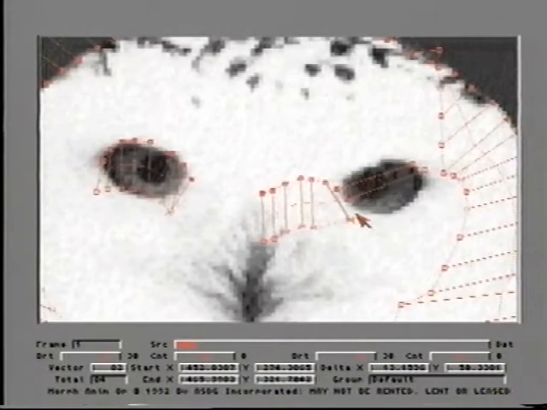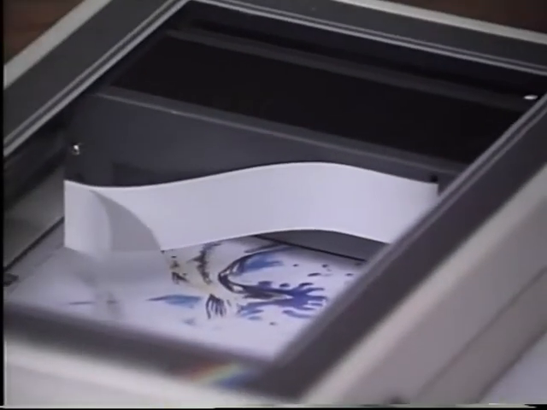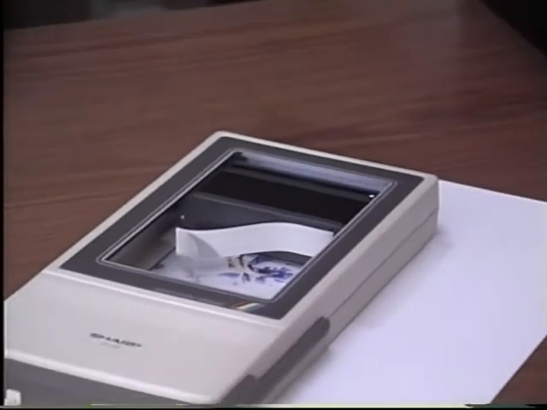Richard Lockton, a full-time professional Amiga user in graphics, desktop publishing and video, is going to talk us through the different sections, which feature live screenshots of the programs actually running on an Amiga. Let's take a look first of all at some graphics applications.